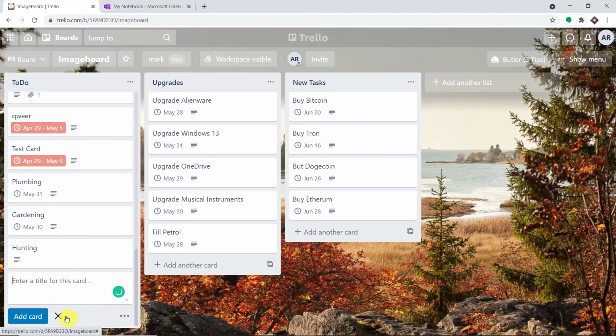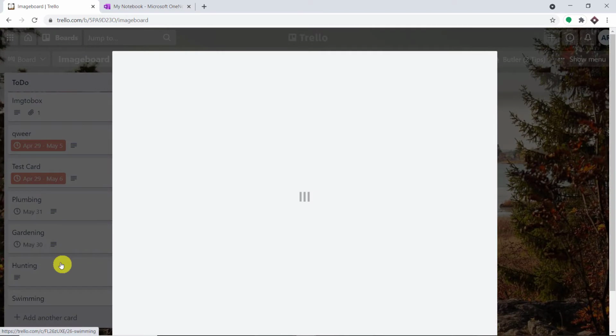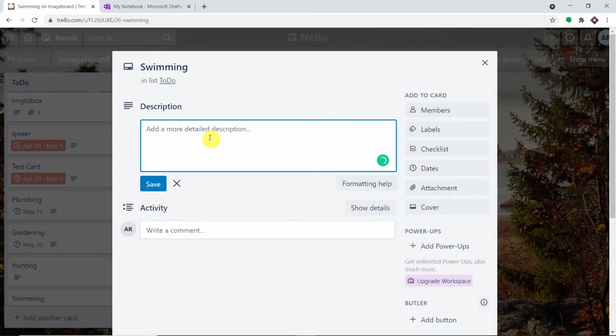And the idea is that I'm going to add a card here. So basically the name of the card is, let's say, swimming. Okay, and let me just click on add card. After that, let me just add a description. Swimming is good for health.